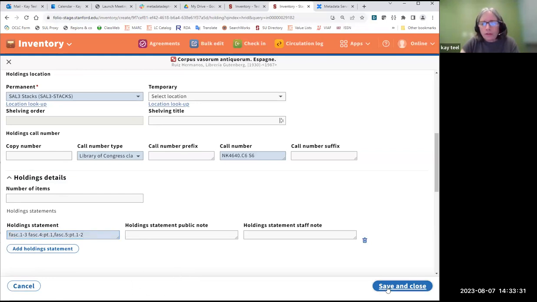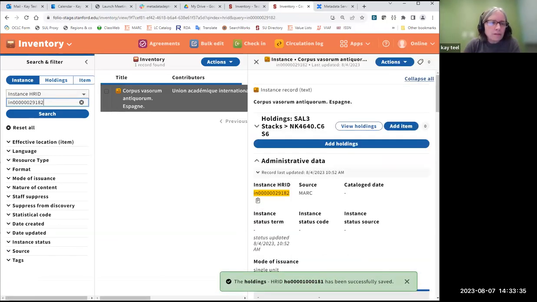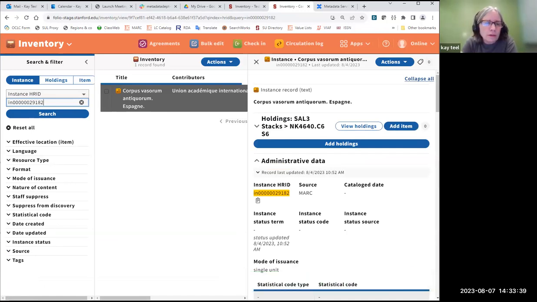Kevin raises a very good point in chat. I realize this might be going against proper practice, but is it really necessary to add a holding statement for a 2-volume set that is complete? That's a policy decision, and I'm not here to make policy decisions. So that might be a good question to raise to Nancy next week.